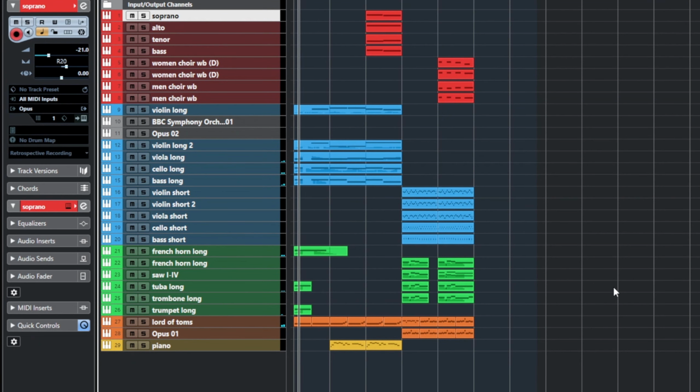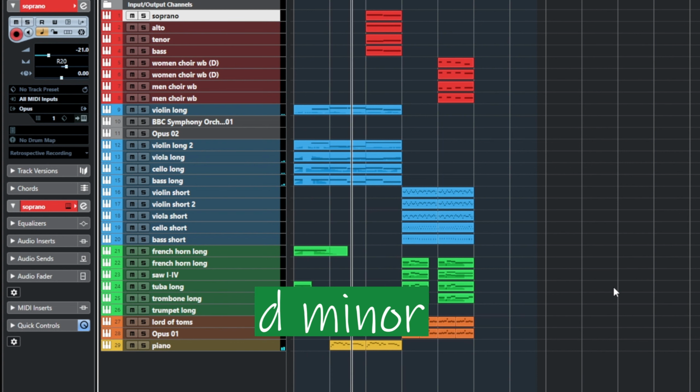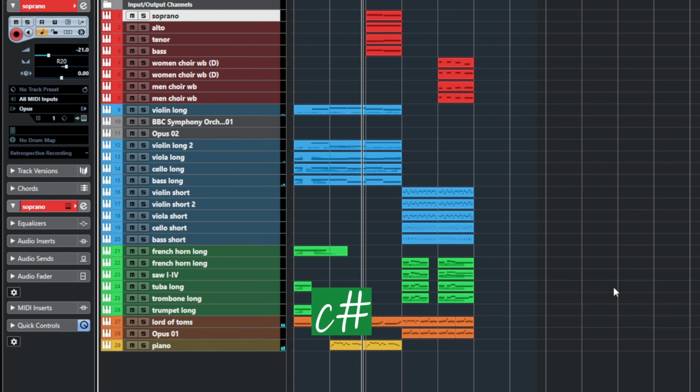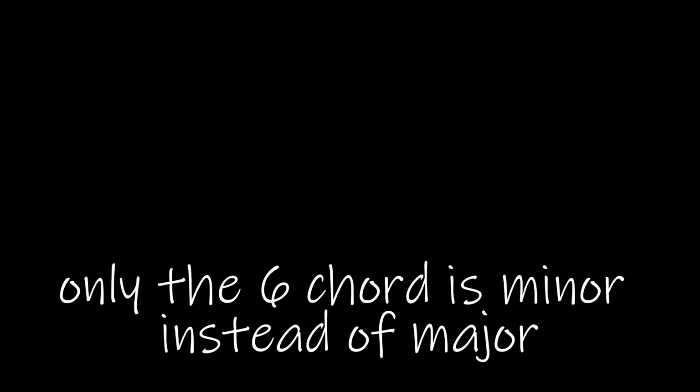So in the very beginning of the track, we are introduced with a percussive pulse underneath F sharp minor. We're simultaneously hearing a buildup of strings and a piano motif, basically covering the chords of F sharp minor, D minor, and C sharp. So that chord progression is the equivalent of a 1, a 6, and a 5 chord progression, only the 6th chord is minor instead of major.